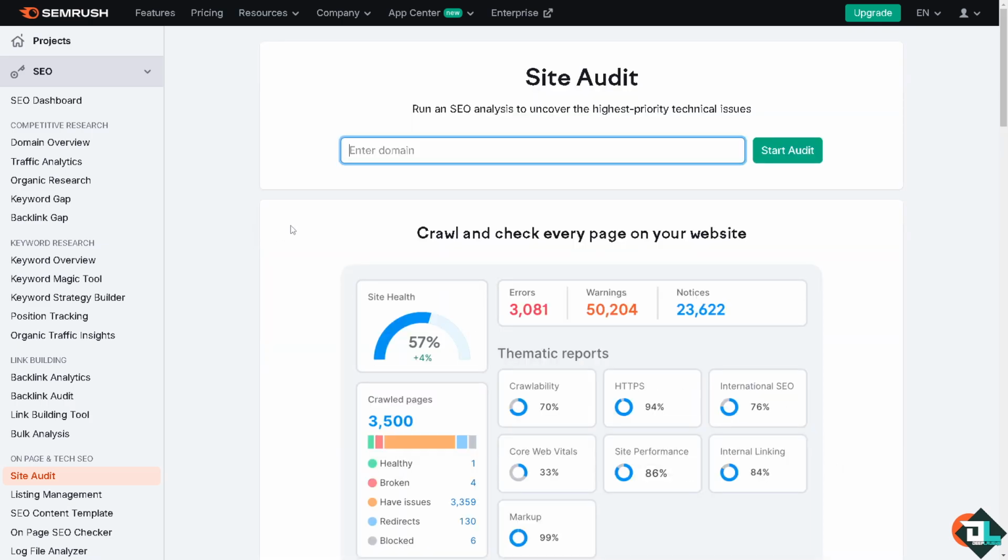And from here, just type in your domain that you want to run an SEO audit on, to uncover any priority technical issues that you might want to deal with. For example, I don't have my specific website in mind, but let's say I'm going to type in youtube.com, and click the start audit.